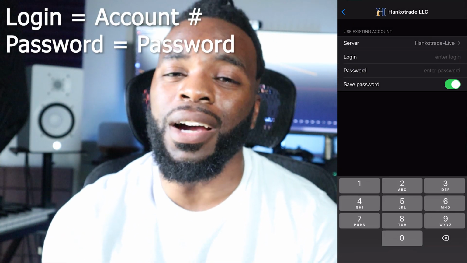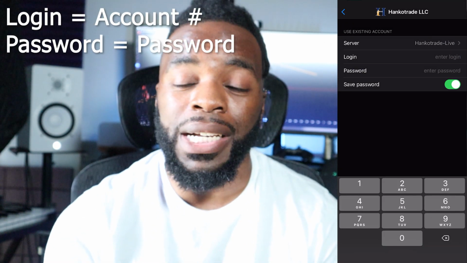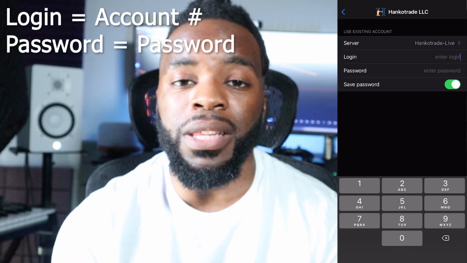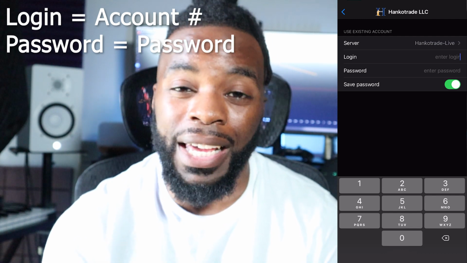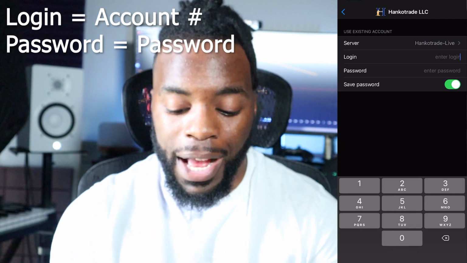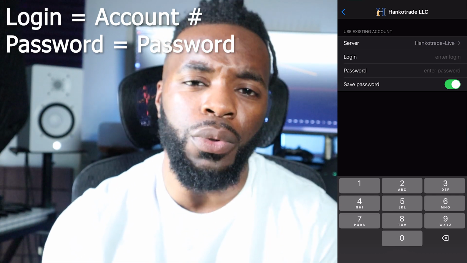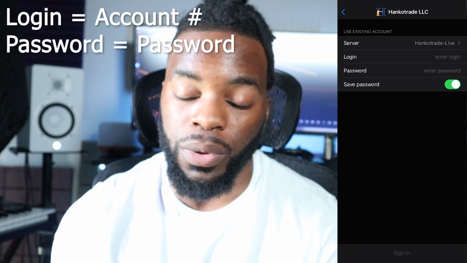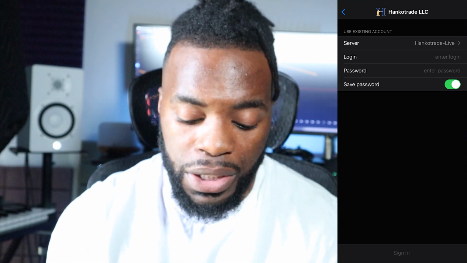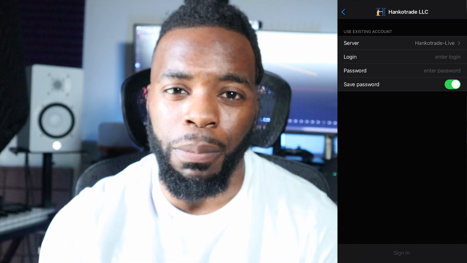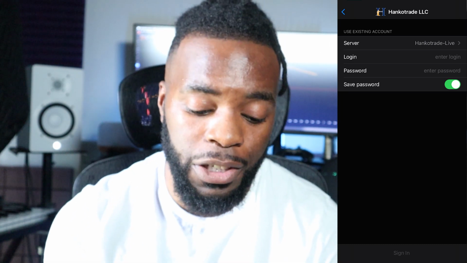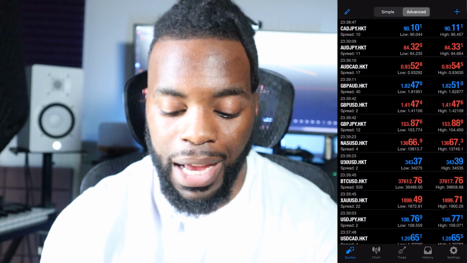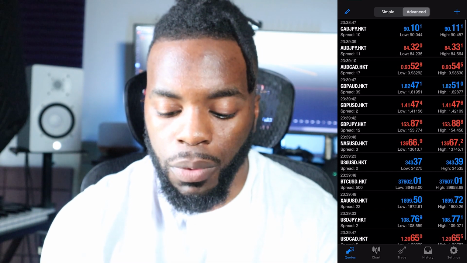What is your login? Your login is going to be your account number. The account number that you receive from HankoTrade, which is the broker, in your email, you will want to put in the login input. For password, they automatically send you a password too. You will copy and paste that exact password into the password input, and then from there you can just hit save password, so you don't have to worry about putting a password in every time you get into this app. Now all said and done, once you have the app and everything is running, you should be able to see this icon here, and yours might either be simple, which is up top, or advanced.